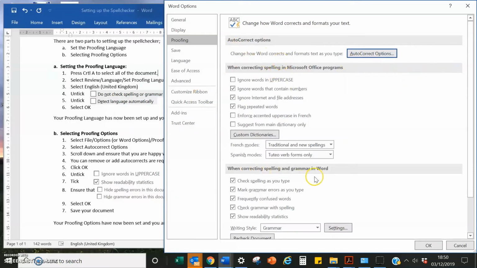Now, the next thing we need to look at is ignore words in uppercase. So this is normally ticked, and the problem with this is that if you type anything in uppercase, the spell checker won't check them. So for instance, headings or acronyms. Now if you untick it, you've now converted it into an automatic acronym finder, so it will flag up each of the acronyms as it comes to them, and then you can check if you've defined these either in a table or within the text itself.